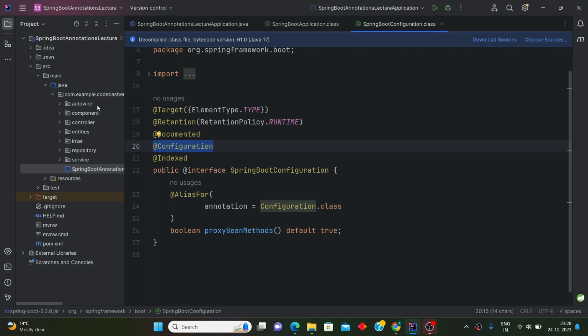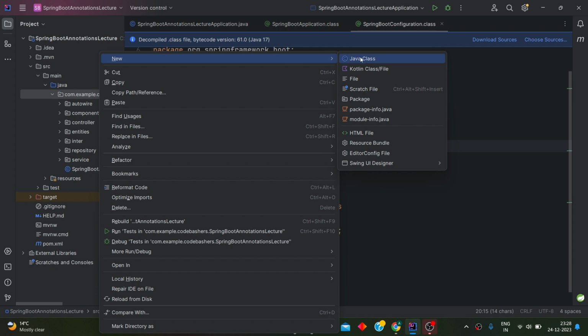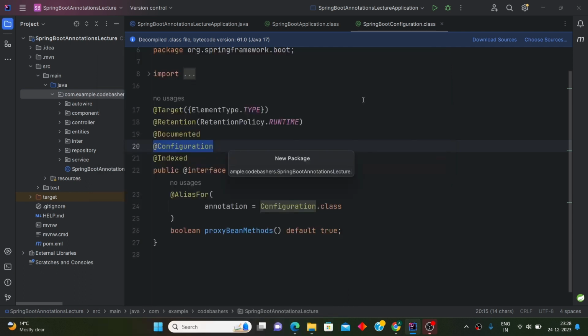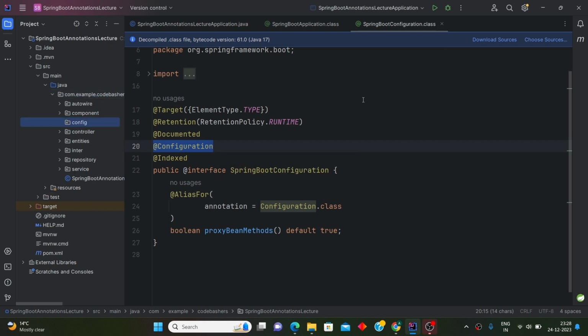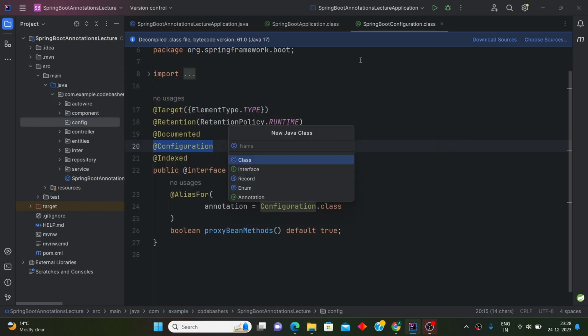Okay, let's quickly see an example of the configuration annotation. So first let's make a new package. We will name it config, and inside that config folder, we will make a Java class. Let's say JavaConfig. This is the name of the class.